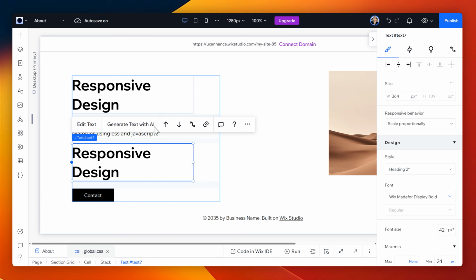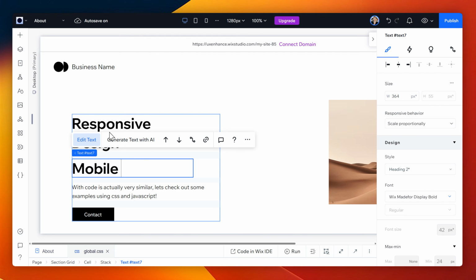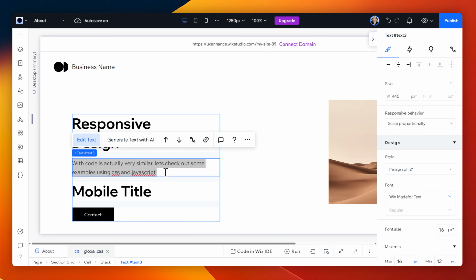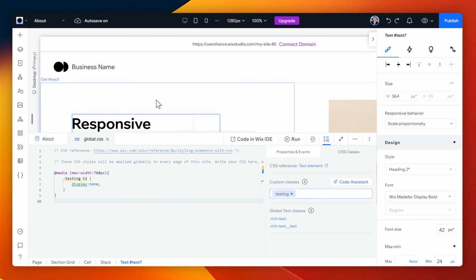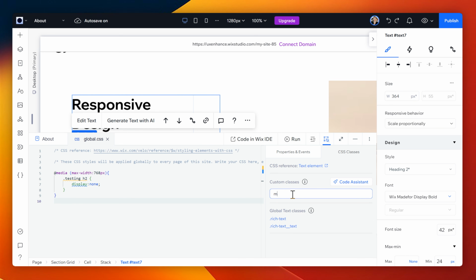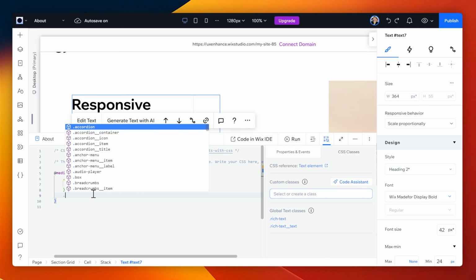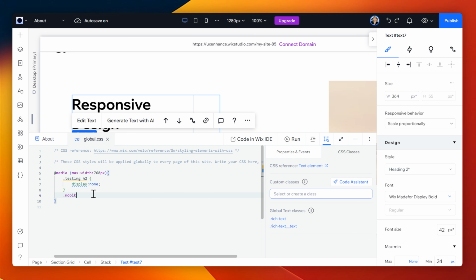So what I'll do is copy this block of text. I'll move it just above so it's next to the other one. And here I'm going to just create it called mobile title. This should only be visible on mobile and tablet, and that way we have two blocks of text. I'll update the class to go from something like testing to mobile-title. Then inside of the CSS, I'll create a new class here called mobile title as well.